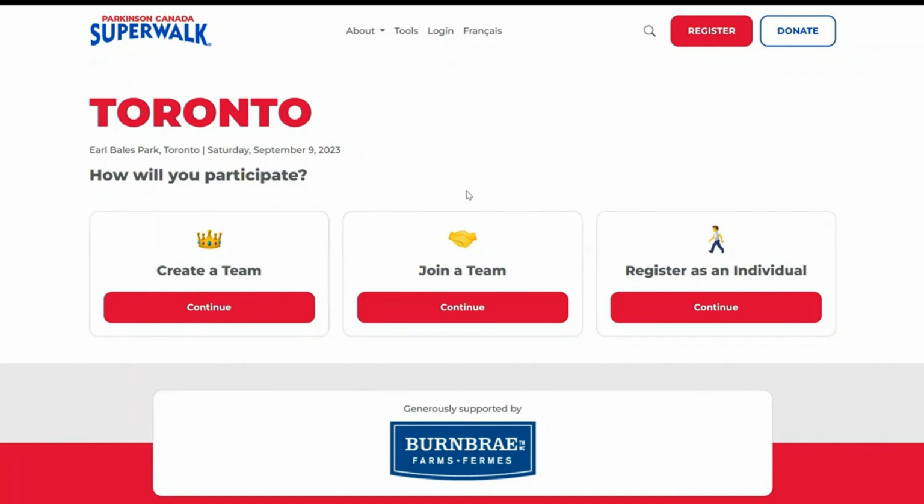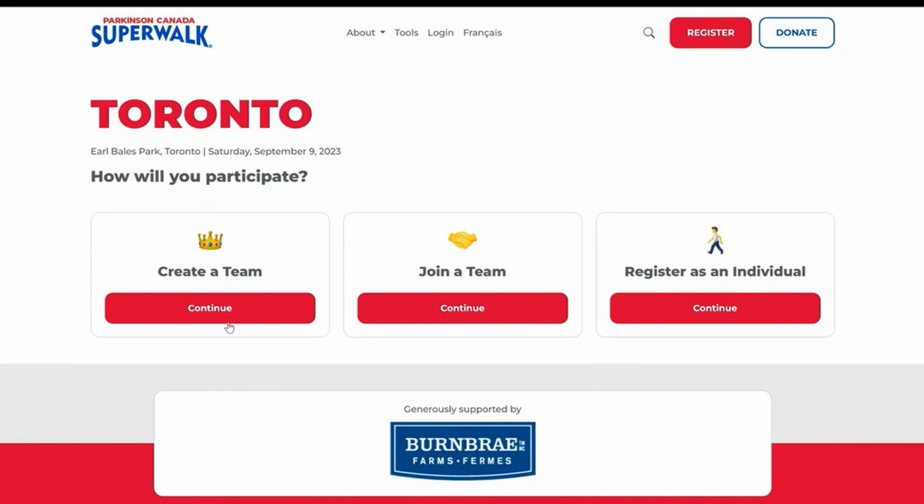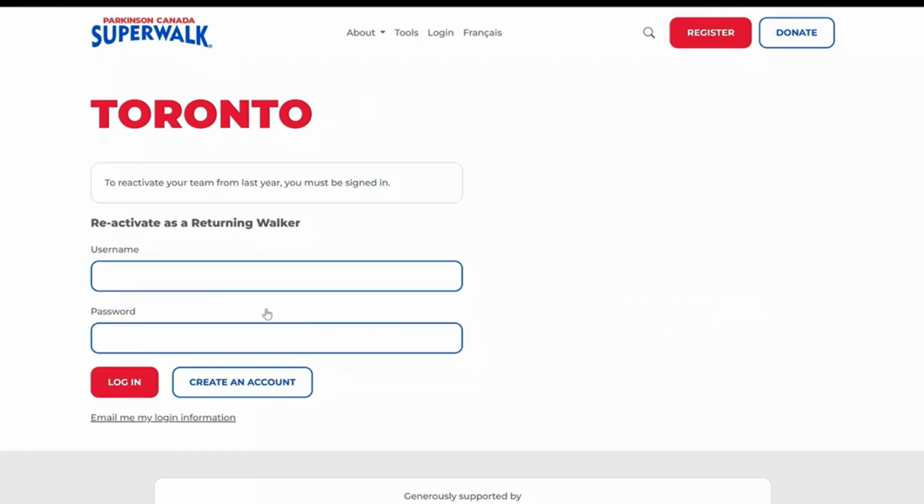You can participate as either an individual or you can participate as part of a team. You can join someone else's team or you can become the captain of your own team. For the purpose of this registration, we are going to start off by creating our own team.